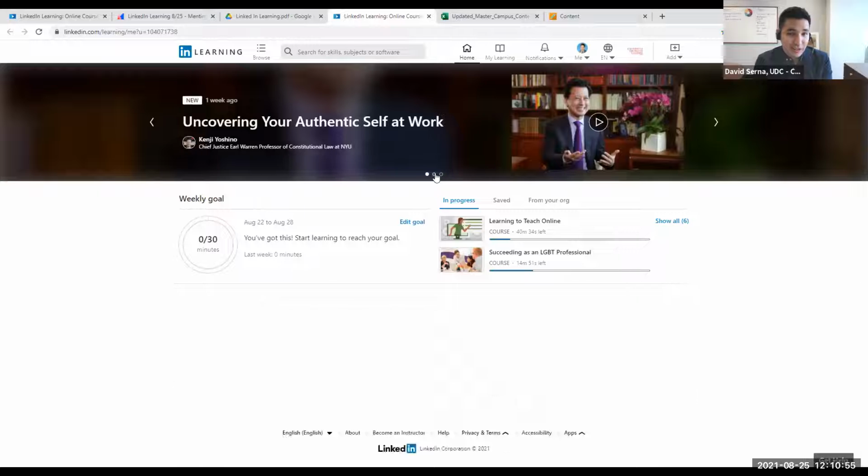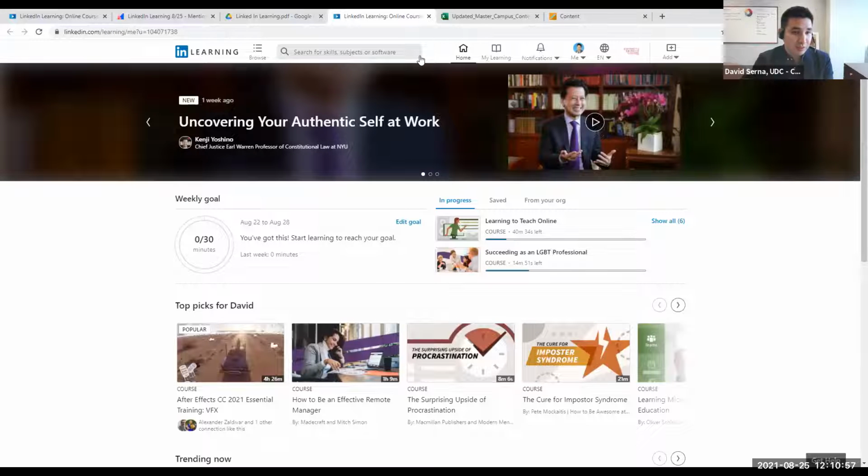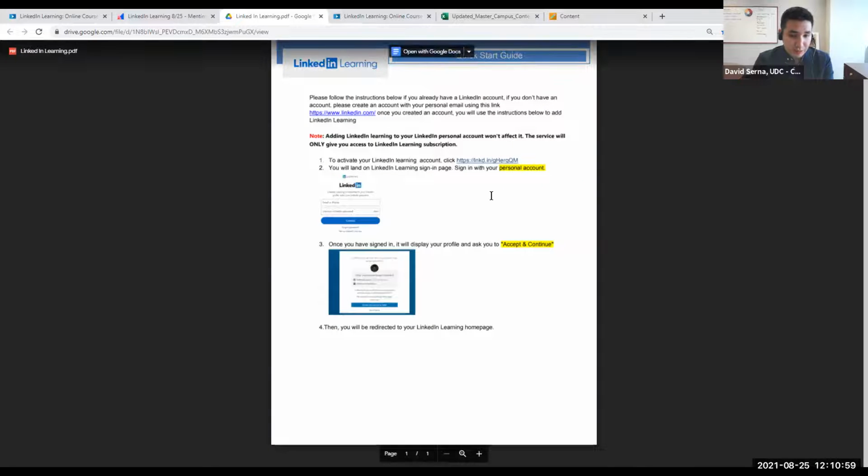So I already have a LinkedIn account with my personal email. As we scroll down, once you have signed in, it will display your profile and ask you to accept and continue. Then you will be redirected to your LinkedIn Learning homepage.